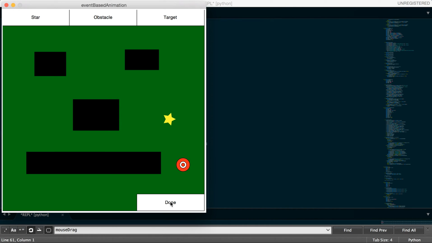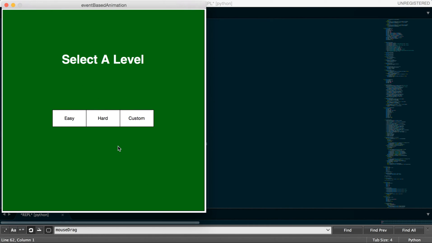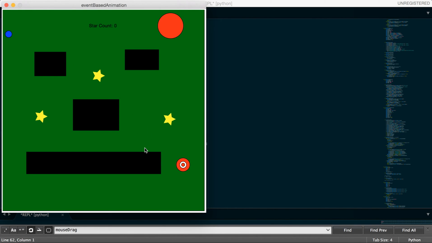If you go back to your home screen and select level, you can now go to your custom level, and when you go in, this will be the level that you had before. As usual, you can play it just like any other level, and yeah, you can create. There are so many possibilities of what you can create.